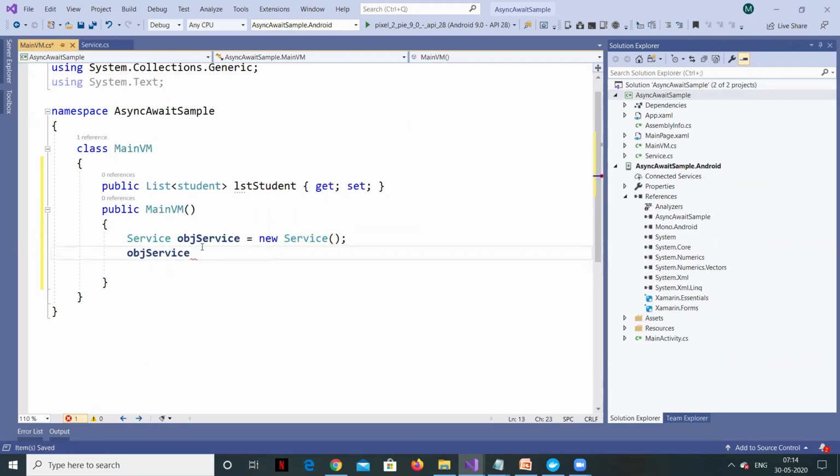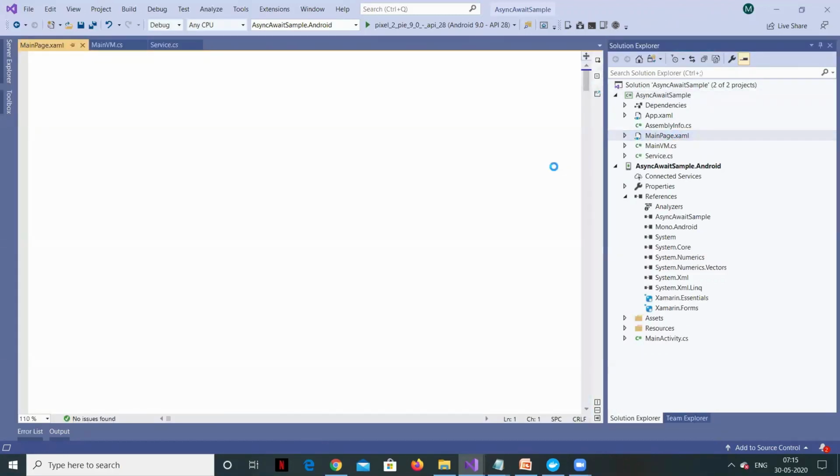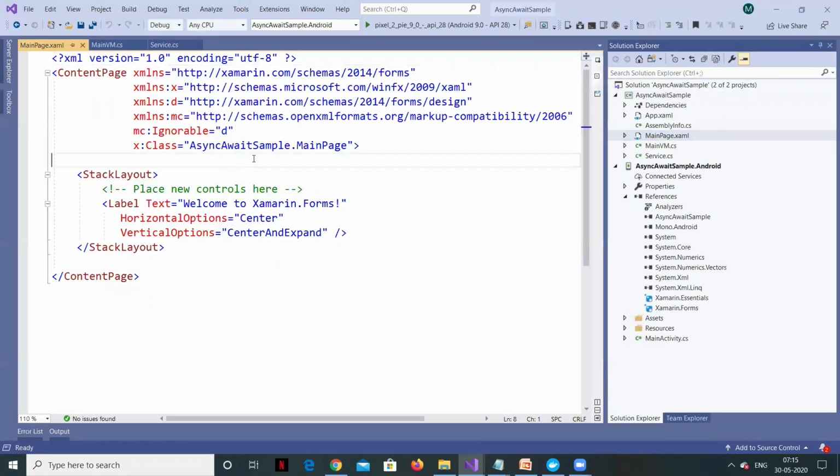So now we can click on get, and you can see that we got GetAllStudents, and we got the result. Now we get the result from the service in the view model, and we have to assign this result to the lstStudent. Okay, you got it. And now I will be utilizing the existing MainPage.xaml to show the result from the view model.